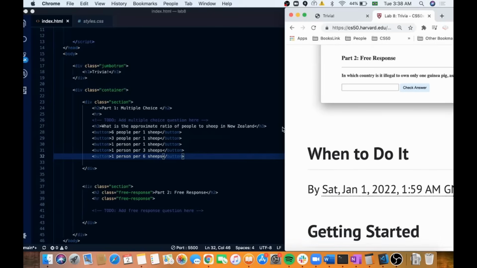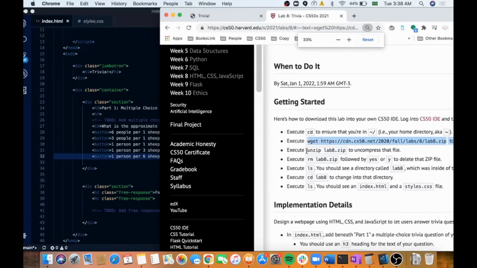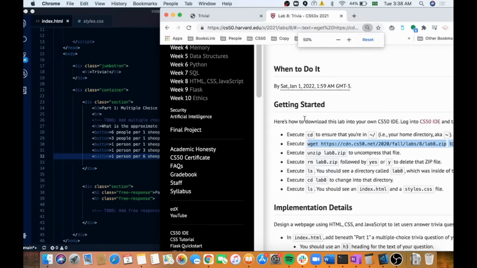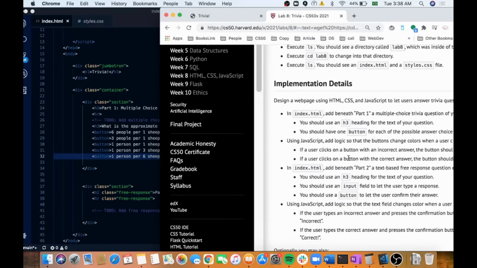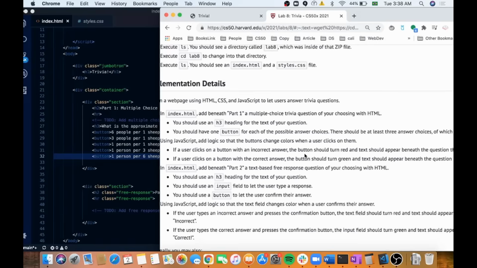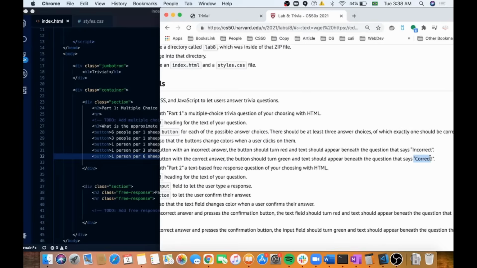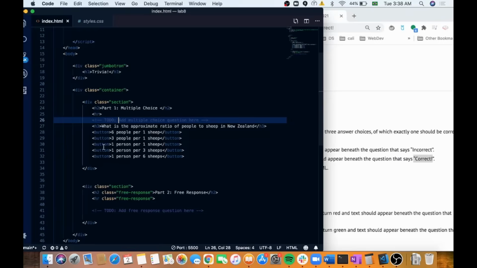So let's see. So the next step is, I believe, to create the JavaScript. Yes. So we need to add the logic that once the person clicks on the button, if it's correct, it's gonna turn green and say it's correct. And if it's incorrect, it's gonna say incorrect and show red. So the right answer is this one. So there is actually one person per six sheep in New Zealand. We need to be able to identify the right and wrong answers.